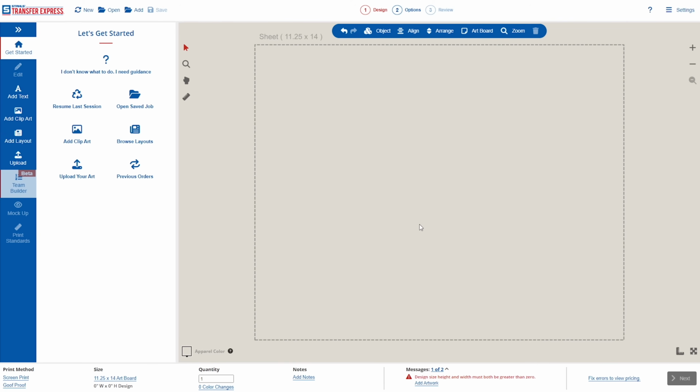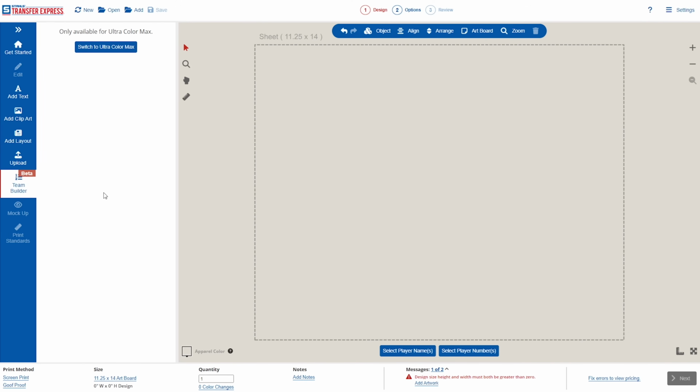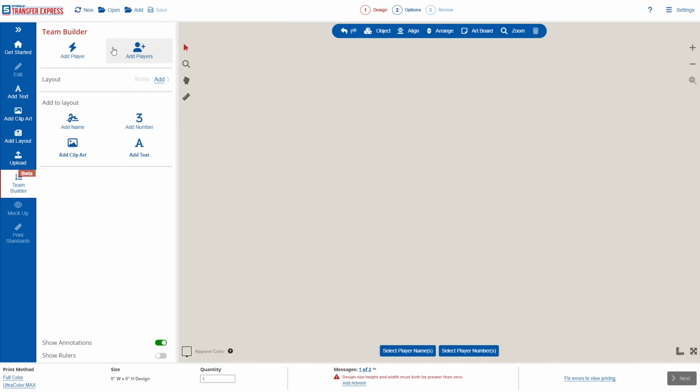Here in EasyView Online Designer, you'll find the Team Builder over here on the blue bar on the left-hand side. The first thing it's going to prompt us to do when we click Team Builder is switch our transfer type over to the direct-to-film Ultracolor Max transfers, which are perfect for no minimum quantities and, of course, the variable data that we're going to be using for our team roster here today. So, with our current print method as screen print and our goof-proof transfers, we're going to click on Switch to Ultracolor Max, and you'll notice at the bottom it automatically updates to Ultracolor Max direct-to-film transfers. And now we have our Team Builder menu.